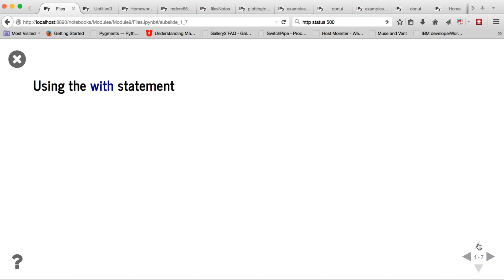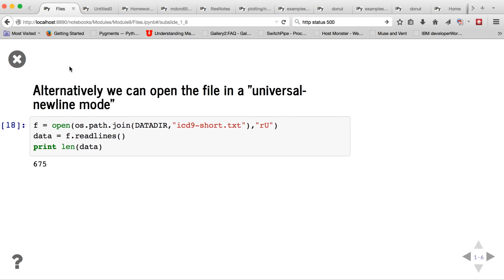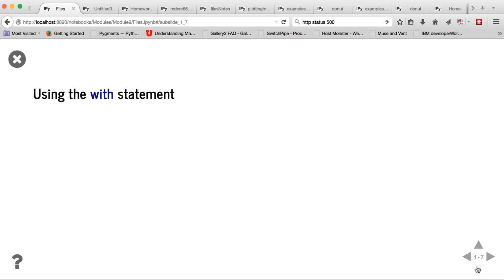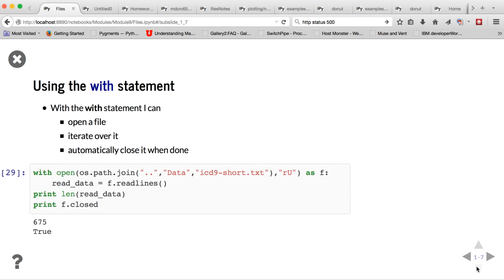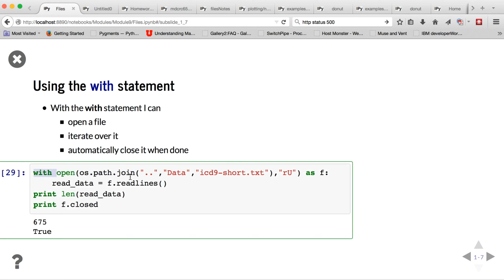Okay, another way. Here we are using open as a single statement where we're assigning it to a variable. Another useful syntax for opening files is to use the with statement. With the with statement, I can open a file, iterate over it, and automatically close it when I'm done reading or writing. So the syntax here is with the open command.